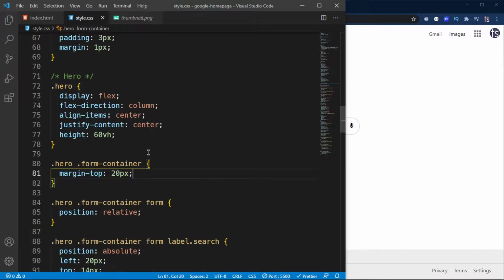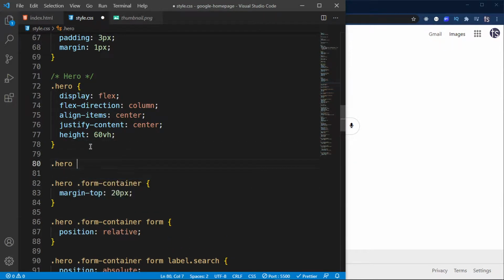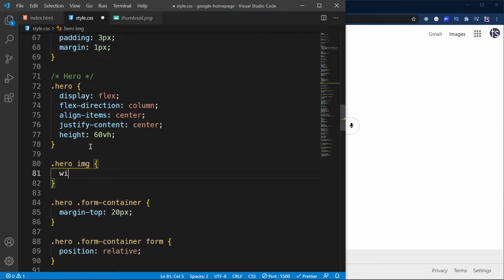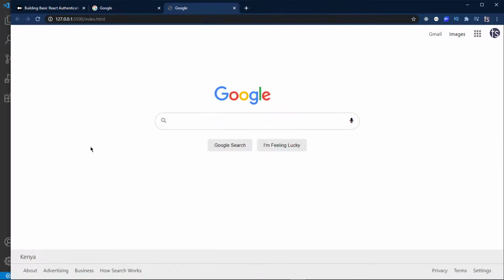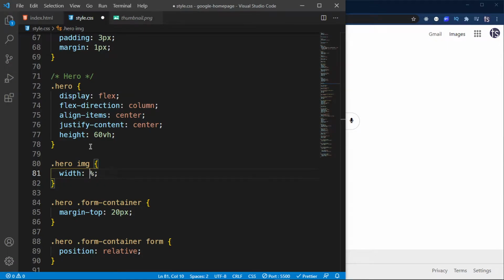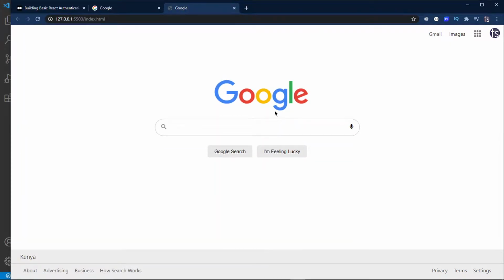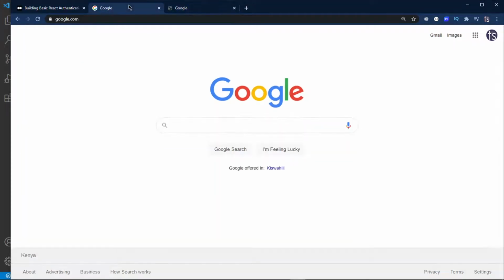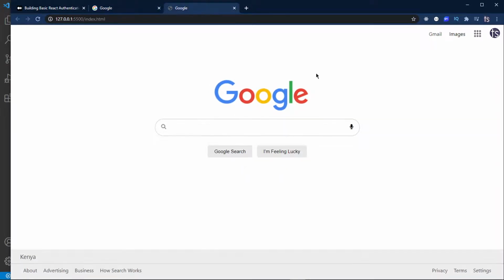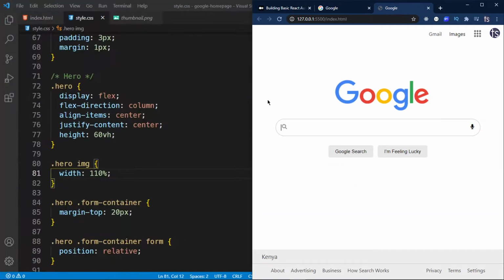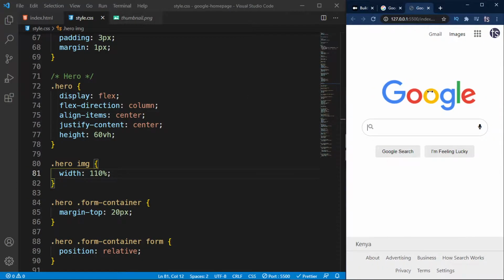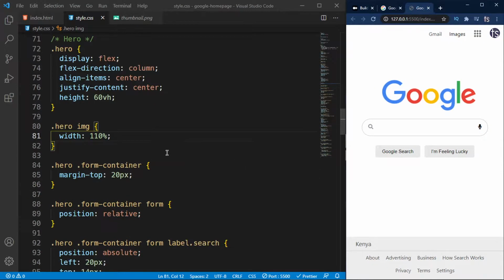But then let me increase the size of the image just a bit, where I can go inside the hero and I want to target the image, where I'm going to say the image should be, let's say 66%. Oops, wait a minute, 100%. This is 100% of the image. What am I doing? So 110%. Is that good? That should be good. Now let's just make sure that we haven't broken anything. Yep, that's nice.